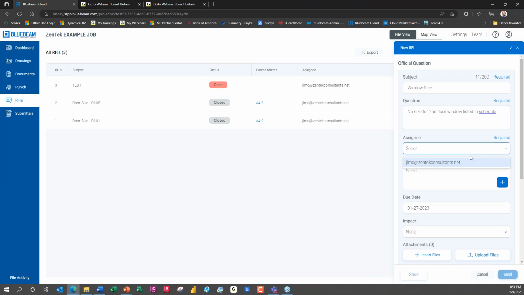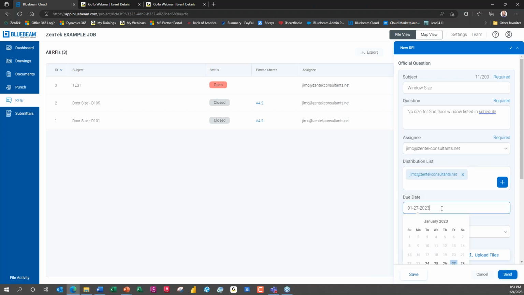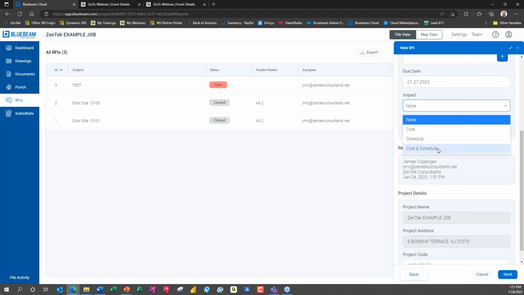Fine, right? Who am I going to assign to? Again, all different members of my team, right? Do I need to send it to a whole list of people, right? What date does this due? When do I need that RFI back by, right? What is the impact of this? Is it causing me problems with cost, schedule, or both? Okay, it's going to affect both, right?